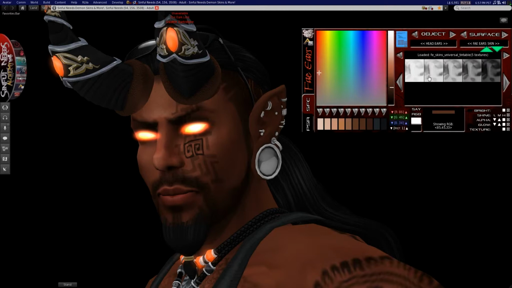Now these textures are just grayscale. You usually want to start with the lightest one. So we're going to click to apply that. And I'm going to go ahead and click the white preset here to clear out the RGB tint so you can see the base tone.